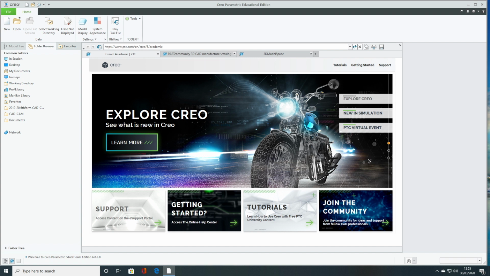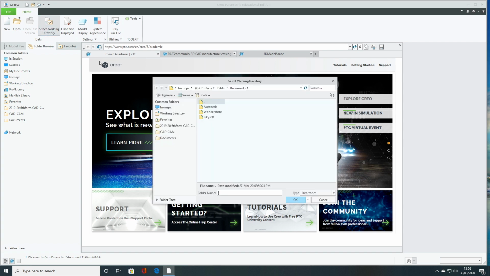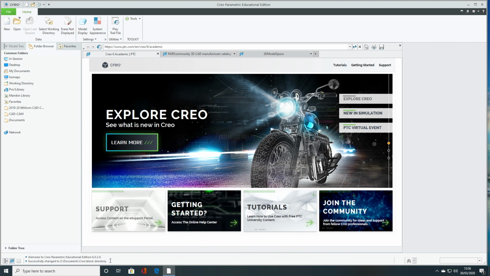So to do that, we're going to start by setting our working directory. This is the location we save everything. It's really important when you start to do bigger, more complex designs when you've got more than one part to them. So to do that, we click on Set Working Directory. I'm going to click on Documents, then Creo, and I'm just going to do a new folder to keep it nice and organised and call it Block. Press Enter, and again. What's important is this line here changes. We want to see a message that says you've changed the directory. If you've done that, you're good to go.